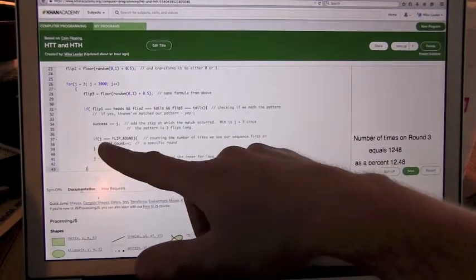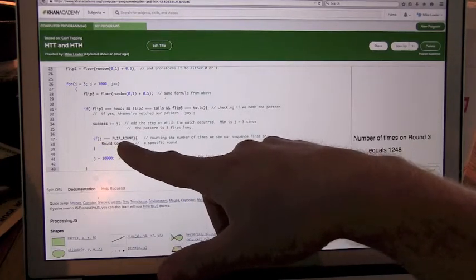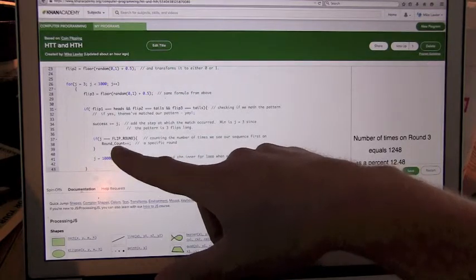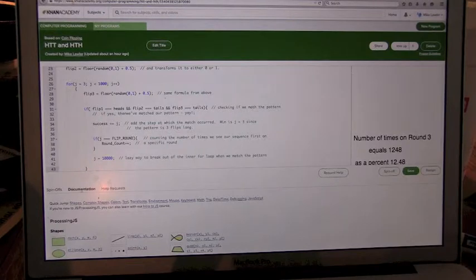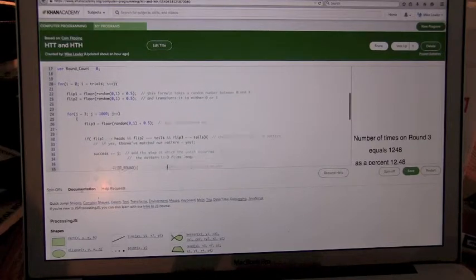And I'm going to say if the jth round was the round we were considering, which last time was round 3, I'm going to count how many times we did it on round 3, for example. And in fact, I think I have it set to round 3 here. So that's what we're going to look at first. Okay, yep, round 3.